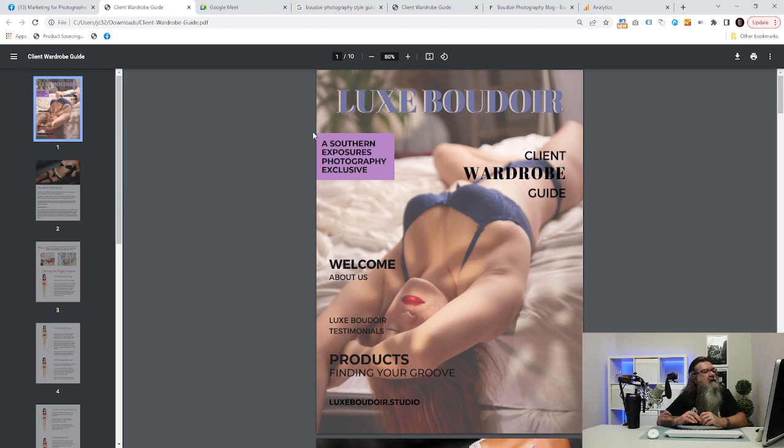This one is client wardrobe guide. So we'll give you a wardrobe guide, because one of the questions that clients have is, what am I going to wear? What should I wear to my boudoir session? And another thing that they think about is posing. So if you didn't do anything else this year aside from putting together a style guide and a posing guide, you will increase your sales dramatically if you use these lead hook techniques and you capture contact information from people.